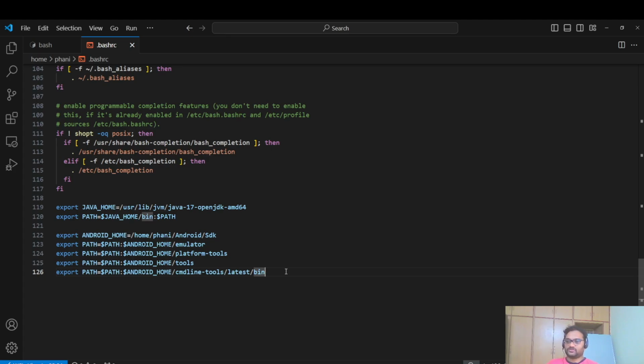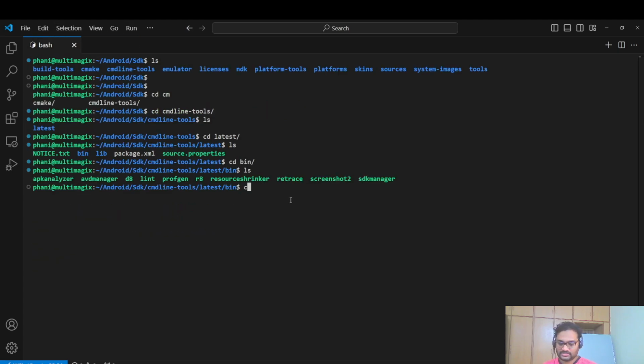Okay, so now just simply save this file, close this, come back to your home directory, and save the file. Just apply the changes. So just quickly check echo $ANDROID_HOME. Yep, this is the path. So all the changes are applied now.